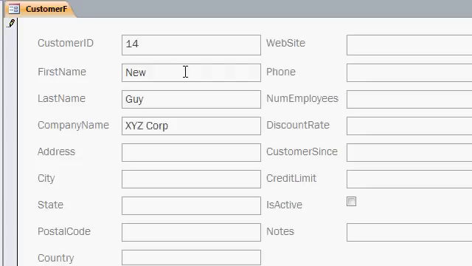So I can click on the first name field and start typing in a new customer, new guy, XYZ Corp. I'm using the Tab key to move from field to field. Remember, the pencil over here indicates this is a dirty record. It hasn't been saved to the table yet. It will be saved as soon as I move off of this record or close the form.